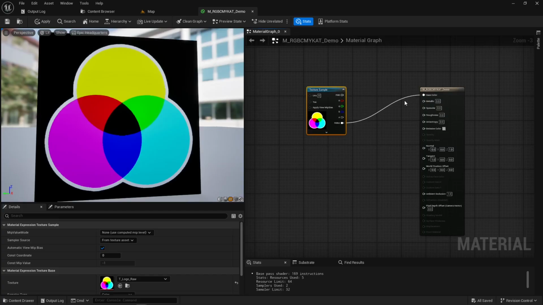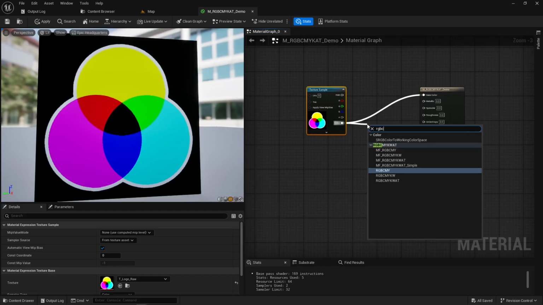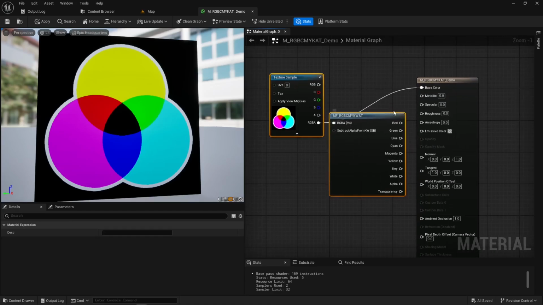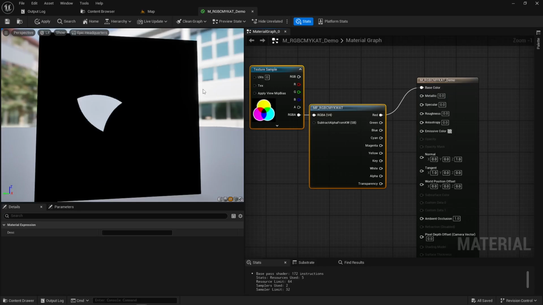Okay, so we're going to run into some problems here, and we're going to demonstrate how to fix them and the steps involved. First, let's make our function. Let's just use the full-blown one with all of the features. And if we just plug in our red channel, we've got our red. It's as simple as that.